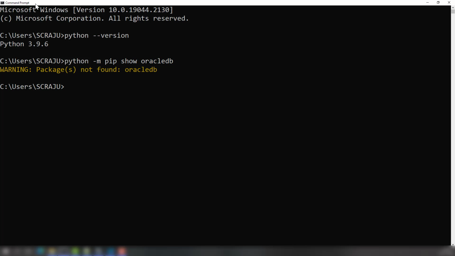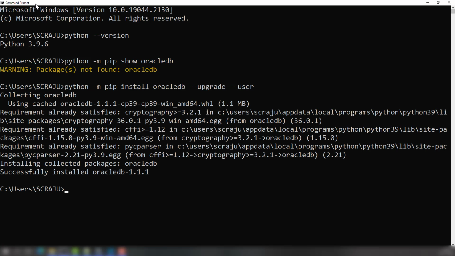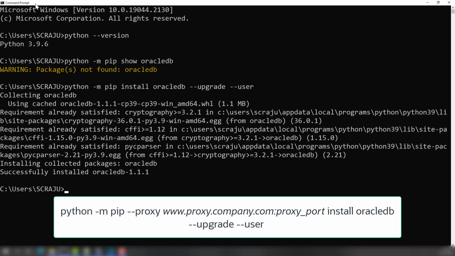Let's go ahead and install the OracleDB driver. Again, I will use the pip module with the Python command, but this time I will use the install command under the pip module. Note that it is always advisable to use the --upgrade and --user attributes to ensure that the latest OracleDB package is installed with no access permission problems. So now the OracleDB driver is successfully installed. A quick tip here, if you're running behind a company proxy or firewall, you have to use the proxy attribute with the pip module to specify the proxy details as shown on the screen.